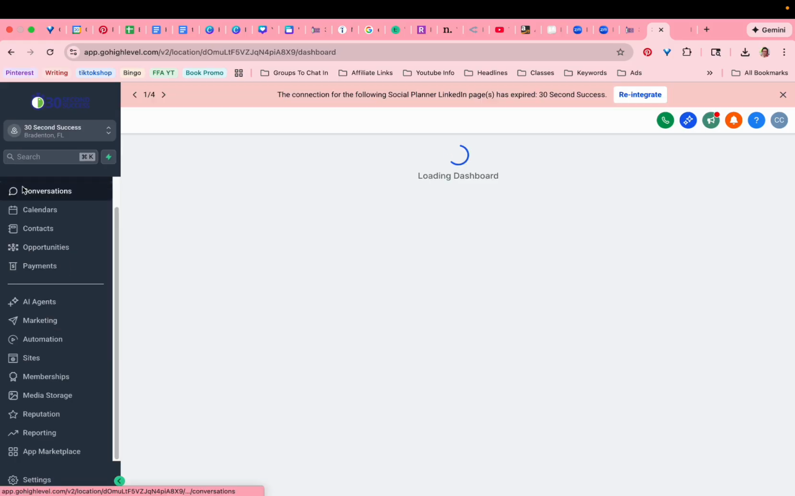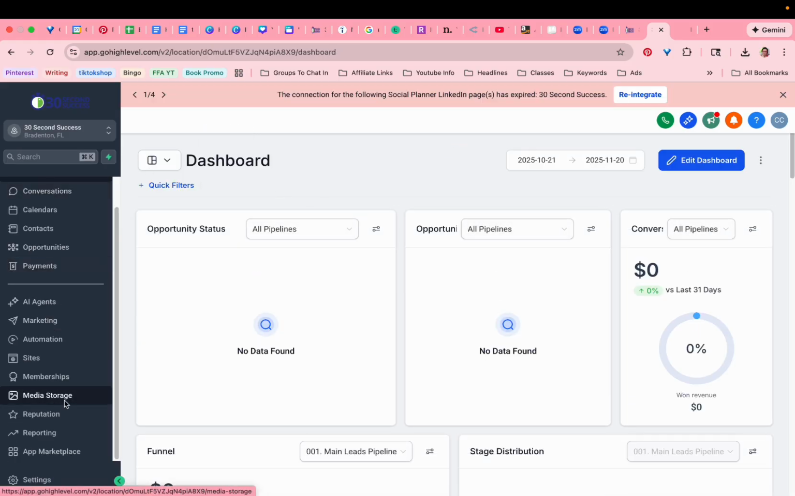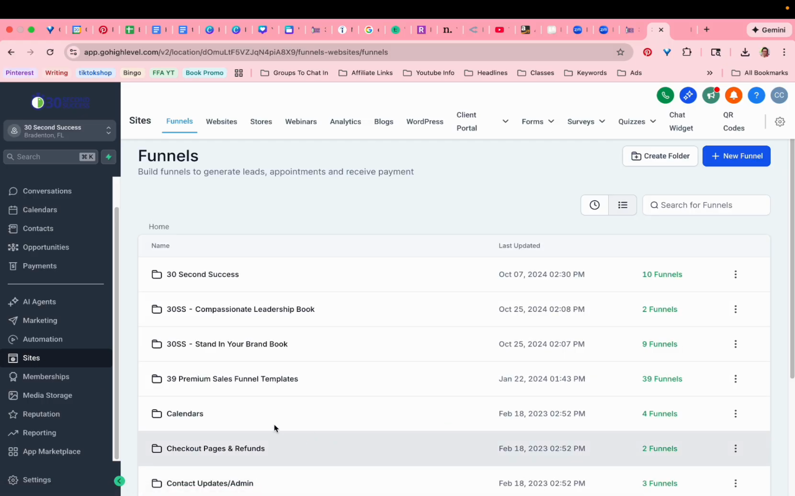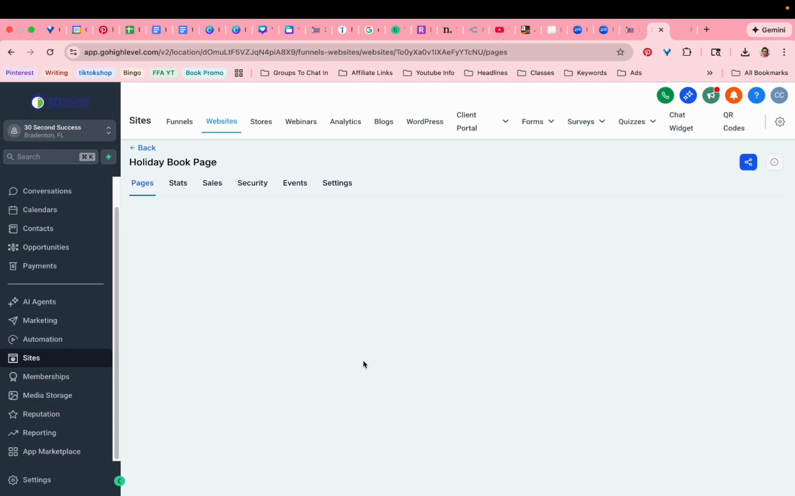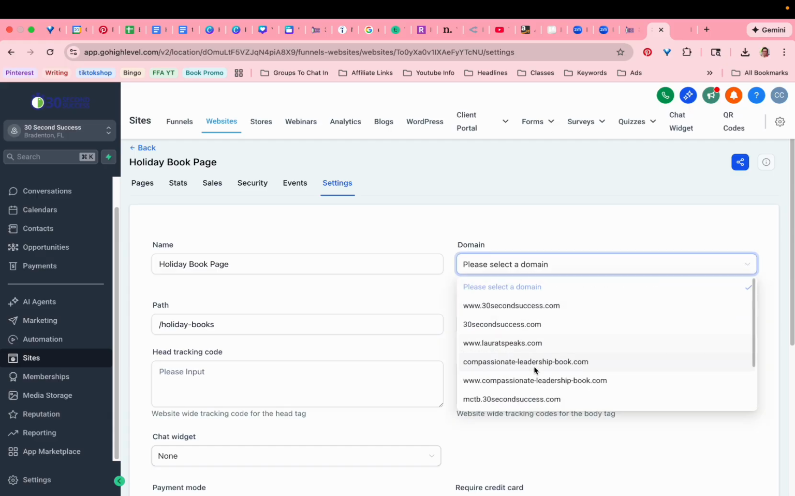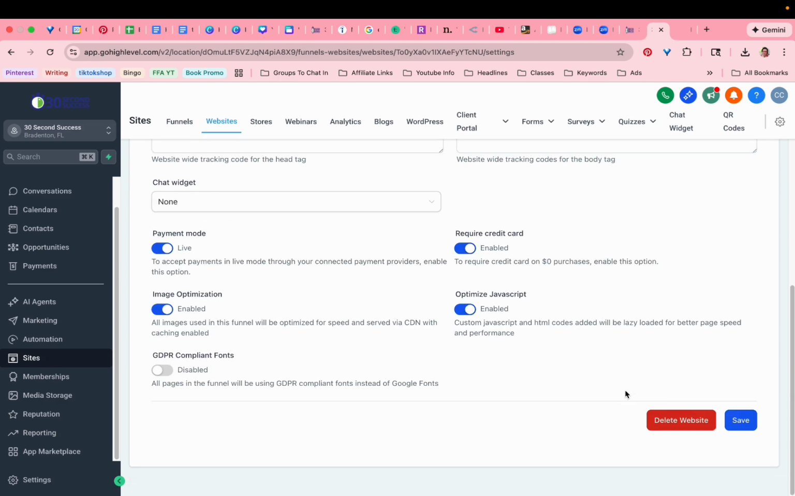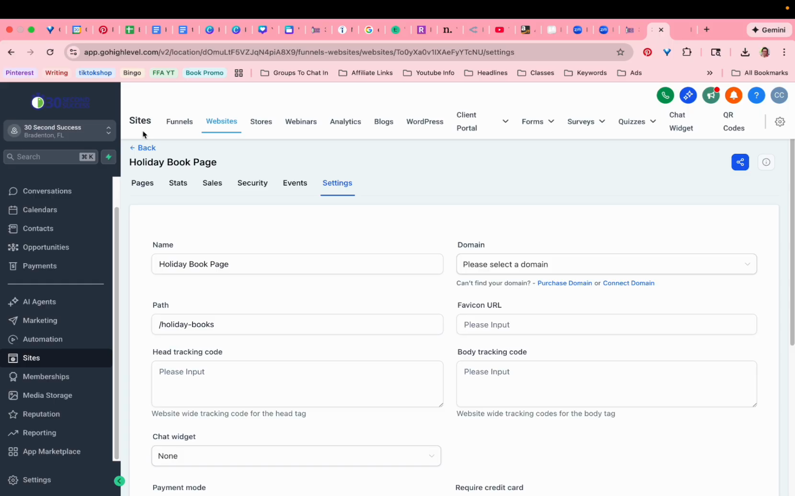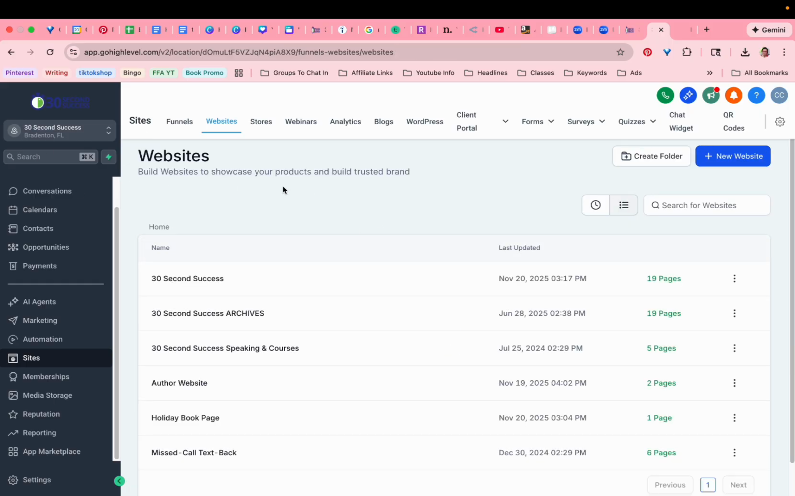Okay, assuming that you have domains, if you're doing this as a separate page, then you will just connect the domain under those settings. So, look at websites. Here's our holiday book page. And I can decide on one of these domains, do a favicon icon, do all those good things. So that is that. That is how you import the holiday book page template into your website for an add-on to your author website.